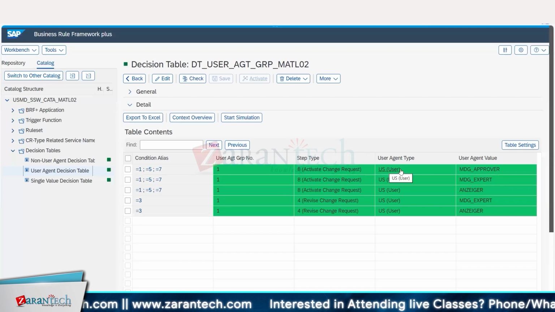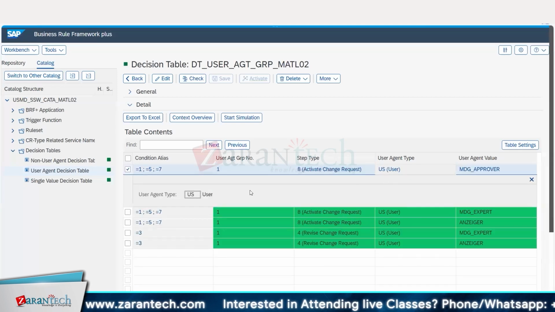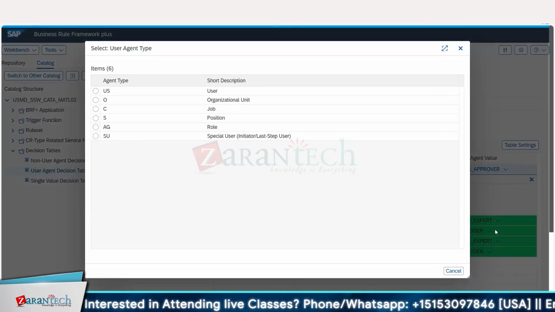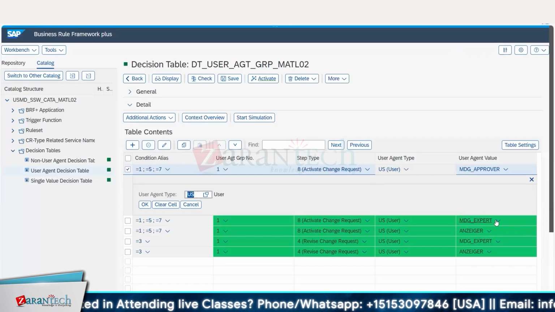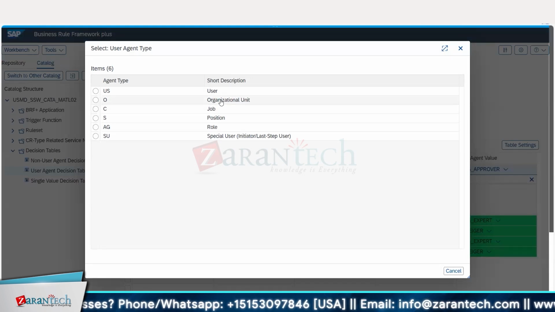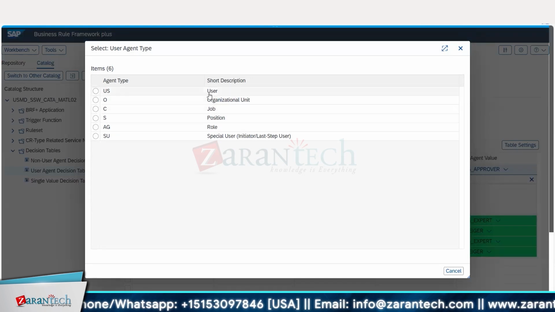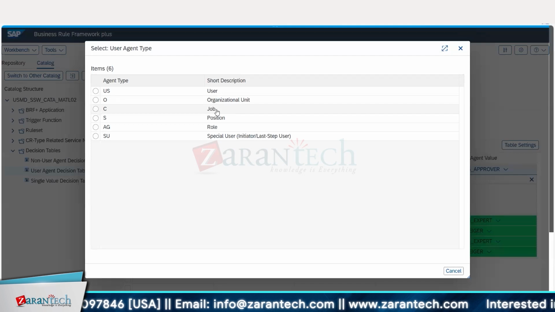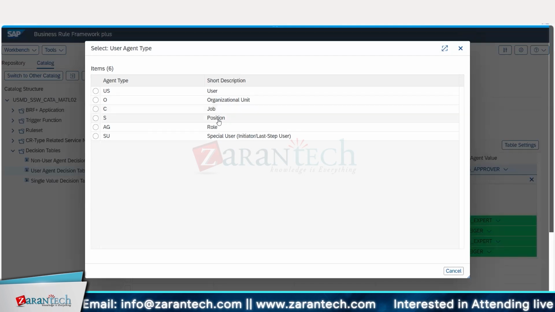So here for security roles, you will have AZ. Instead of this user, you will get a role. This is AZ. A role will be assigned instead of this direct user ID. And also you can see organization unit, job, position. In case you are using the organization, there are some organizations that follow some hierarchy. Under the organizations, they maintain some positions, jobs. So everything should be received, the work item.